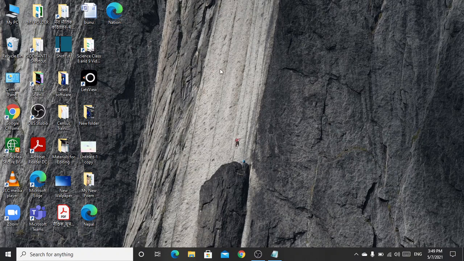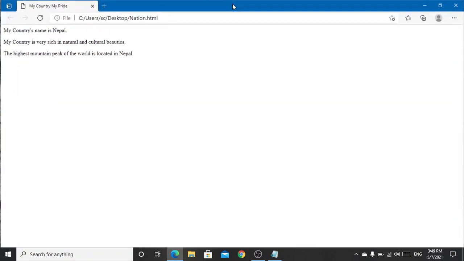After you have done these steps successfully and carefully, in my PC I have set the default browser as Microsoft Edge, so it has been saved with this symbol. You can open it with any browser like Google Chrome, Microsoft Edge, Safari, Firefox, etc. I'm going to just click on this, and now you are getting the output result. Voila! Now here you can see my country's name is Nepal. My country is very rich.